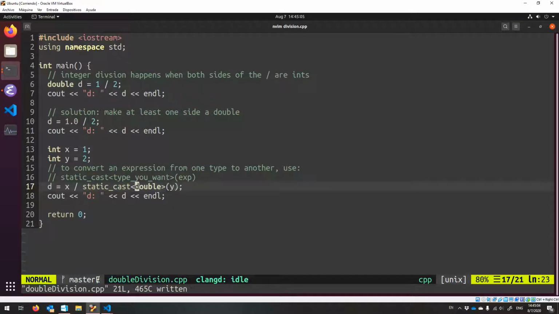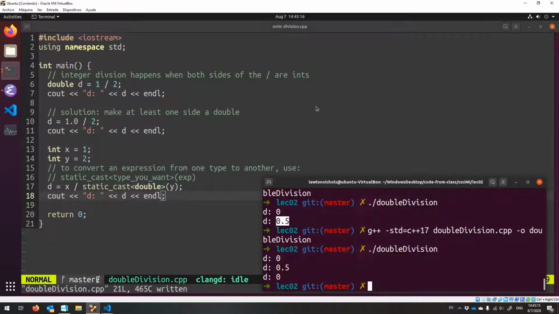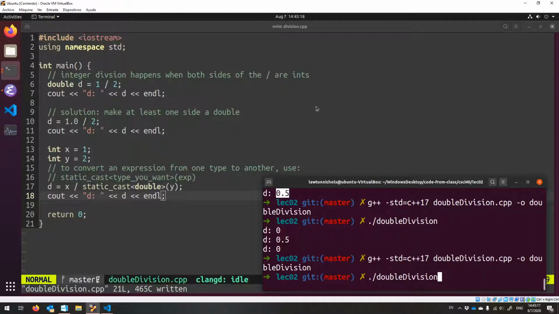All right, so now we've guaranteed that one side of this slash becomes a double, particularly this side. We just force that y into a double. And now it'll print the 0.5. Okay?